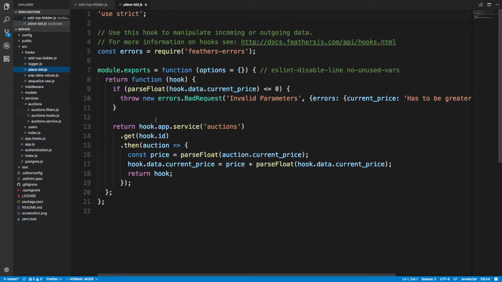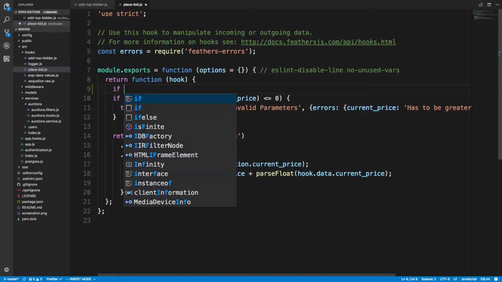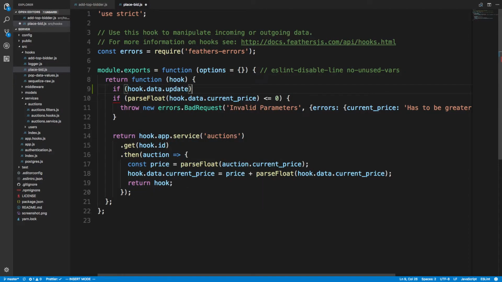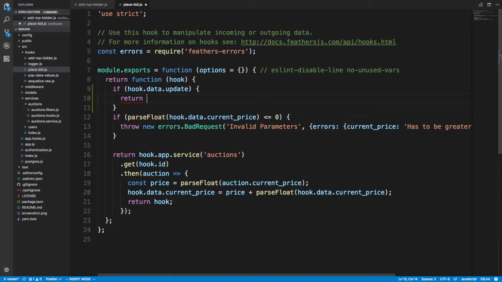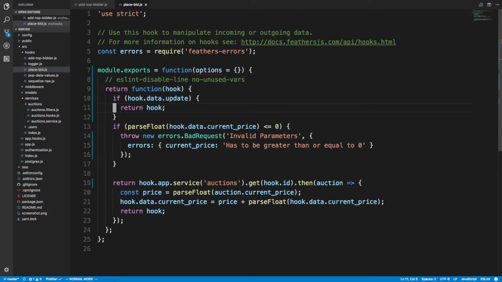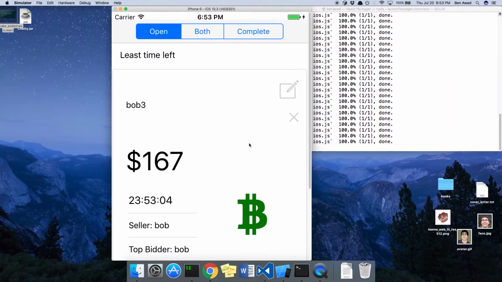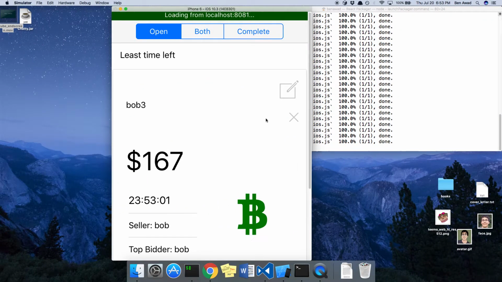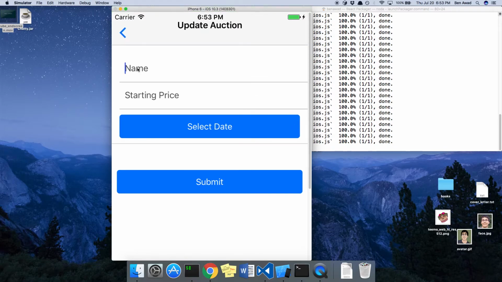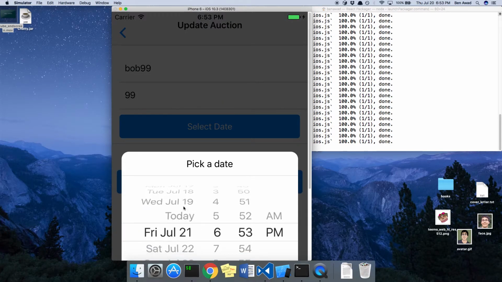Same thing here. So I'm going to say, if hook.data.update, just return the hook. We don't even need to do the promise thing, I don't think. And I think that's it. I think it should just work now. Let's see if it does. Oh, we're not actually done with the front end, by the way. I forgot. There's one thing we want to do with our form too.